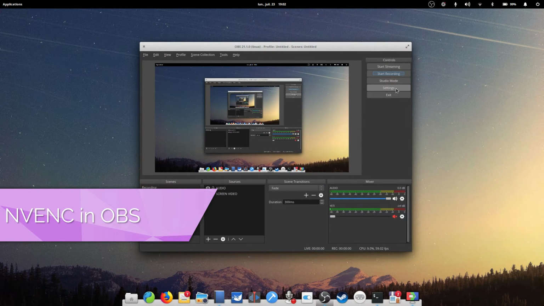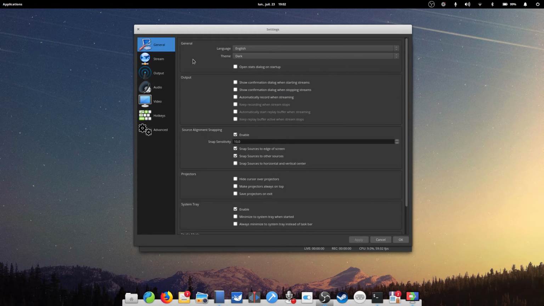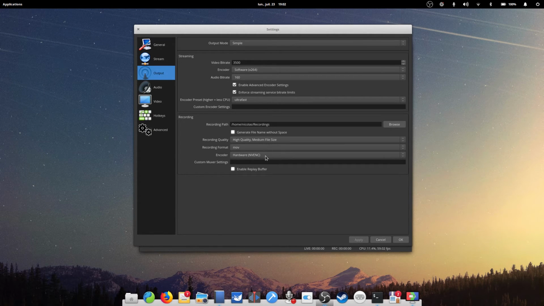Now comes the easiest part. You just open OBS, assuming you have installed it, open OBS and go to the settings. In the output tab, you should have your recording option set to software, x264, in the encoder field. Just click here and you should have the option to select NVENC instead.